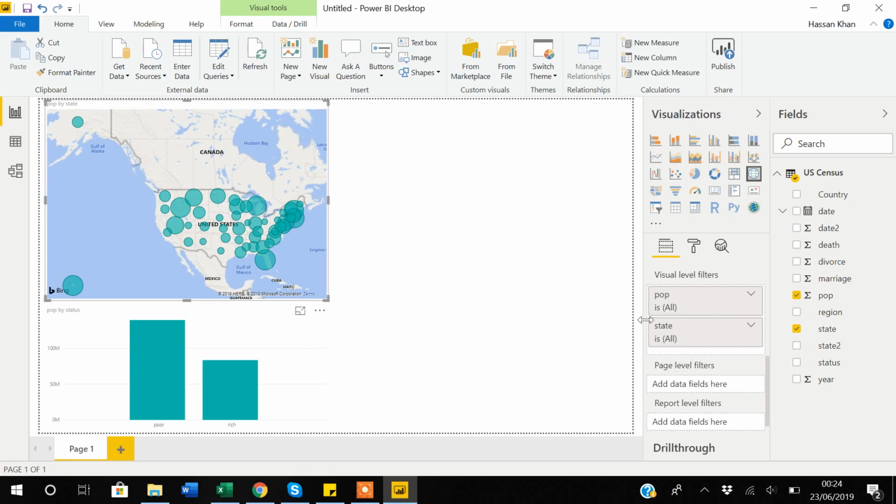It means that no filter is applied on these variables. So once you apply filters, it will not be represented as "is all". So I will go to my population. As I said, population is a numeric variable.